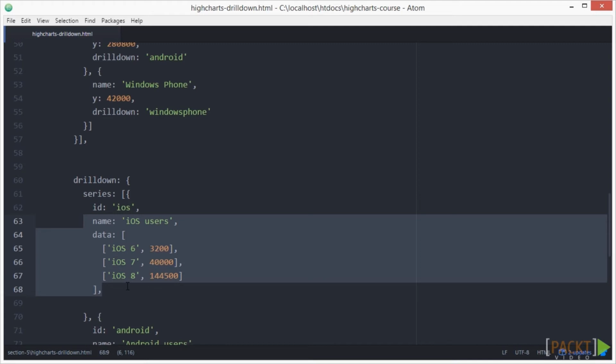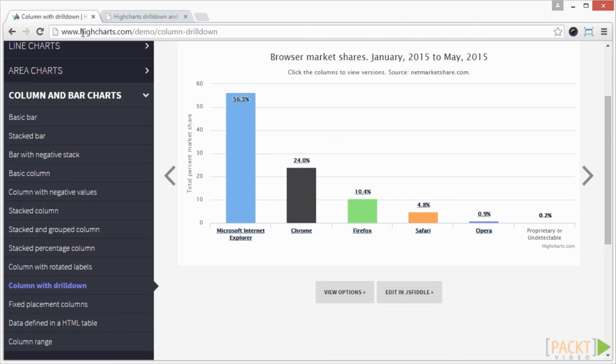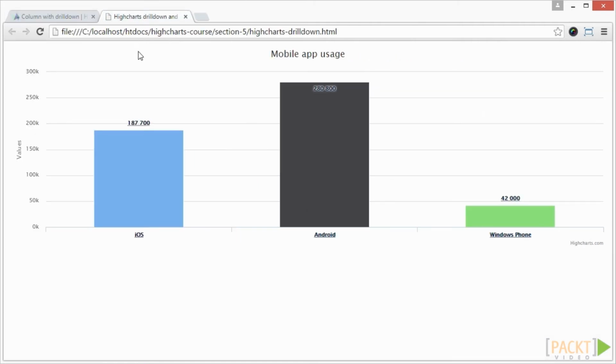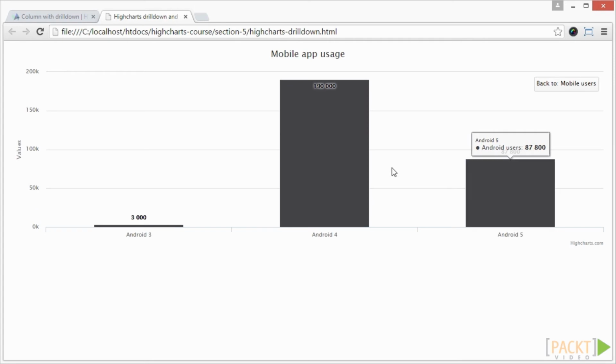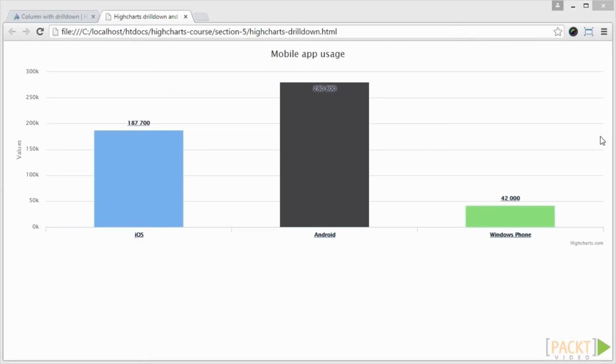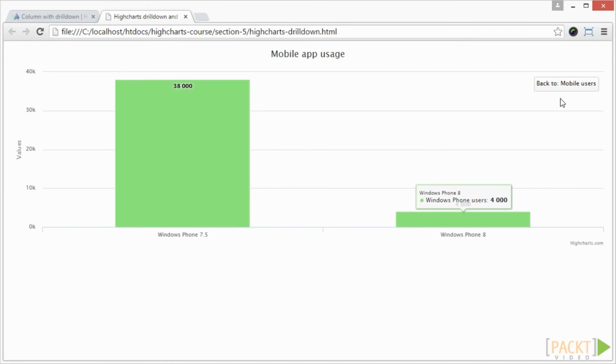After saving our file, we can switch to our browser and open the HTML file we have just saved. If you click on a column anywhere, a new set of columns shows up. There is a back button on the upper right corner, and if we click on it, the chart changes back to its original view. If you want to change the text on the back button to something else, or if you want to translate it, you can do that.